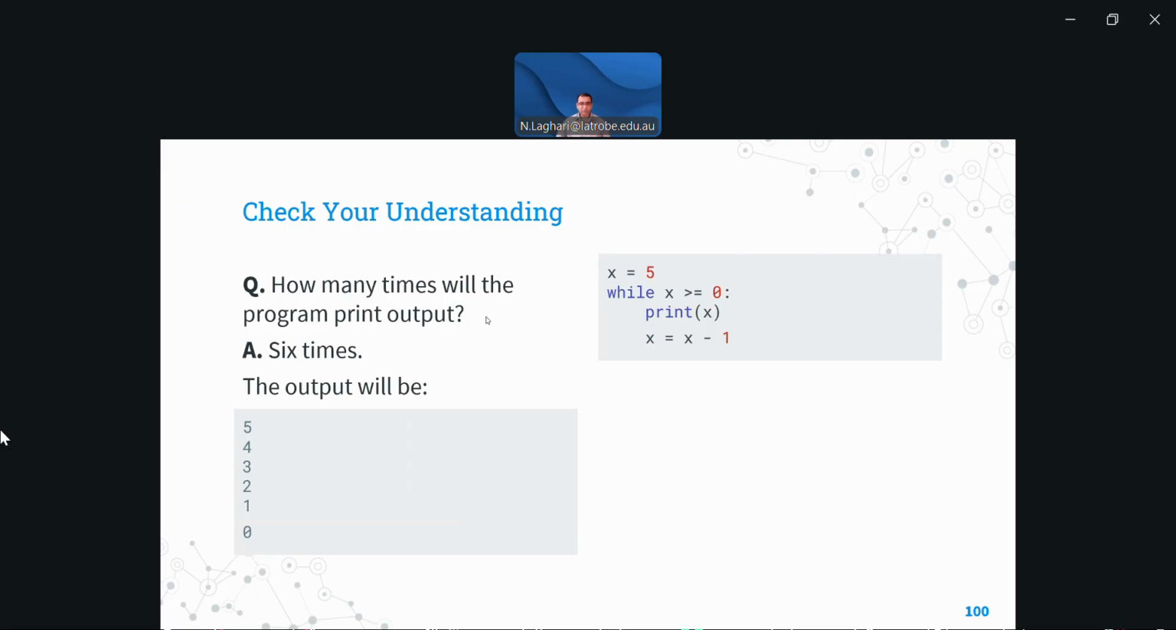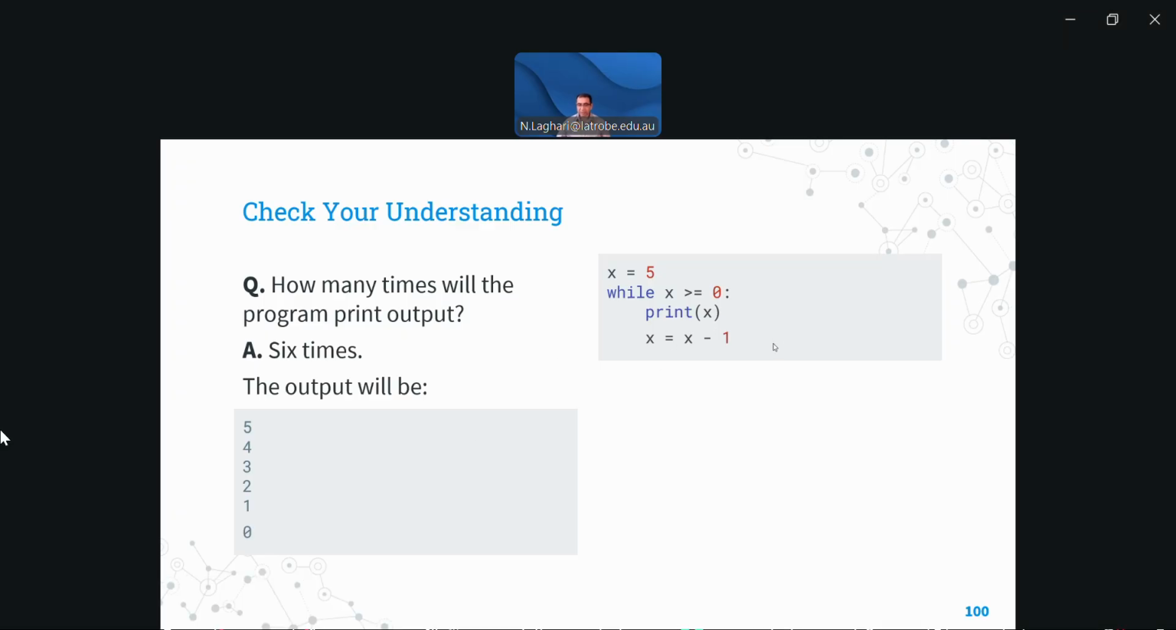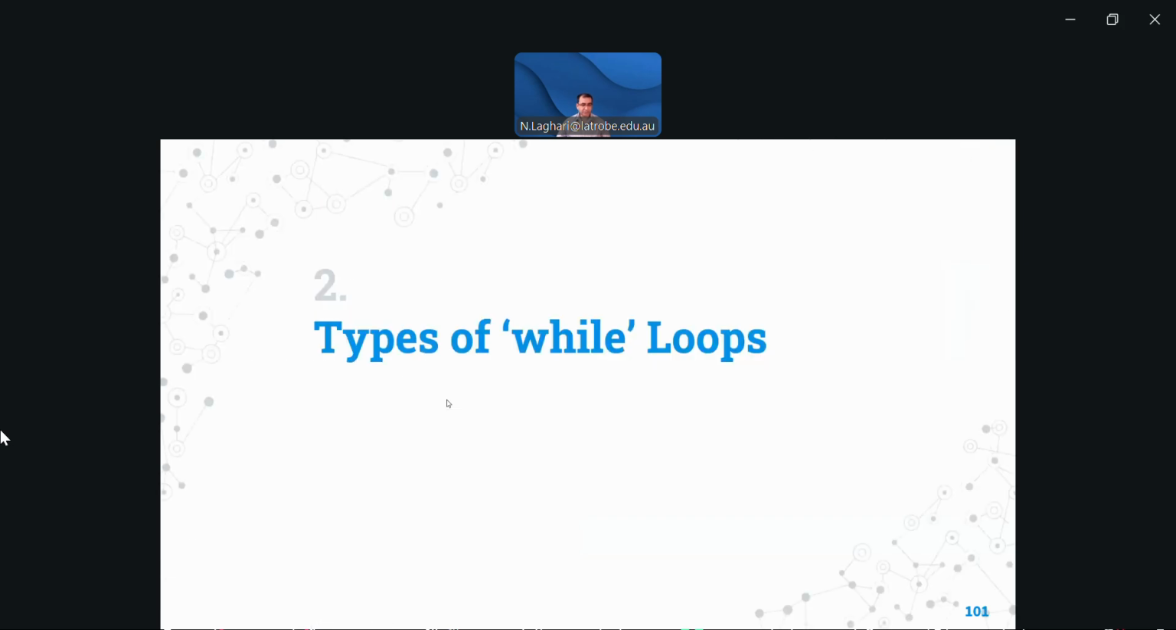So how many times will the program print output x, where x is greater than or equal to 0? And here you see we are decrementing x. It'll be printing 5, 4, 3, 2, 1, including 0. But as soon as it becomes less than 0, the condition becomes false, and it quits the loop. There are no other commands after the loop body, so the program ends.